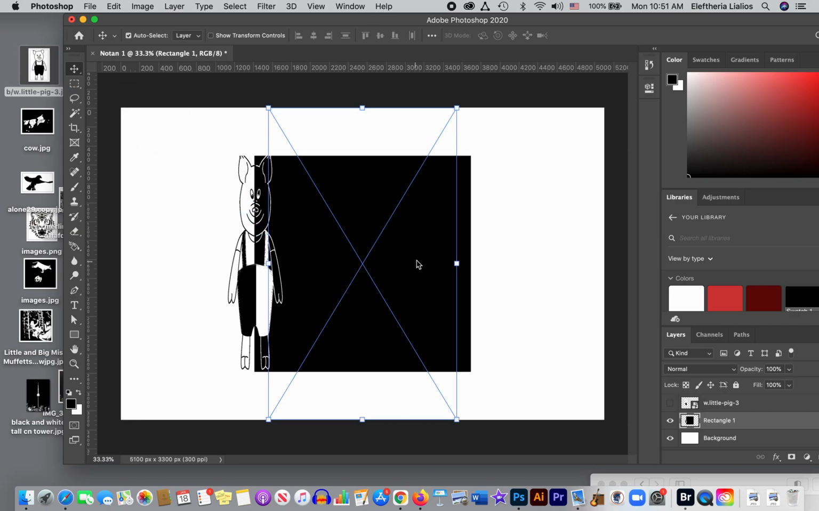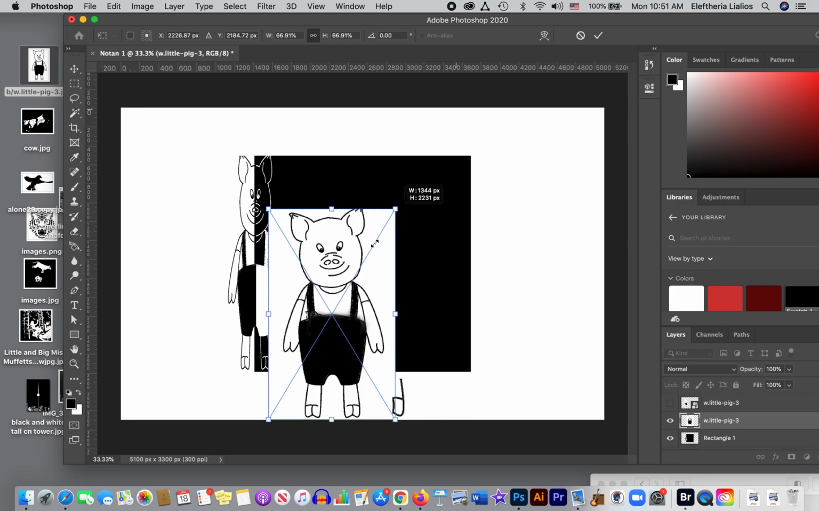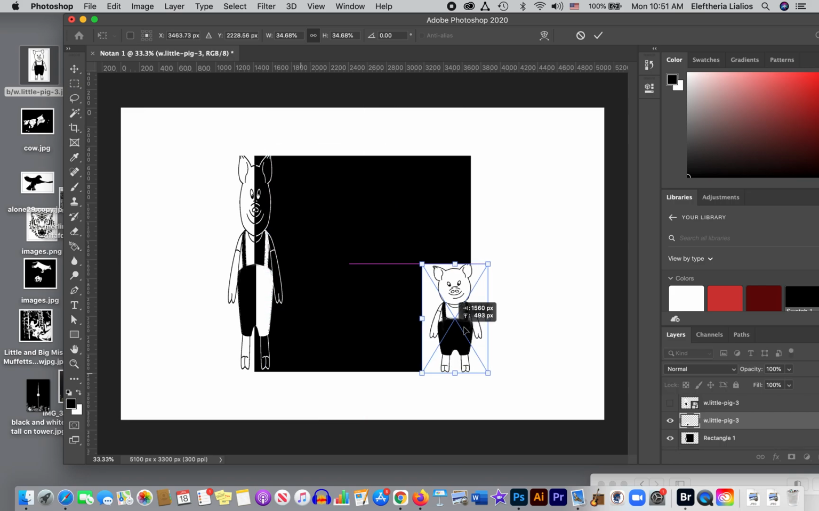I'm going to bring in my piggy. He's a little bit too big. I'm going to take him down.